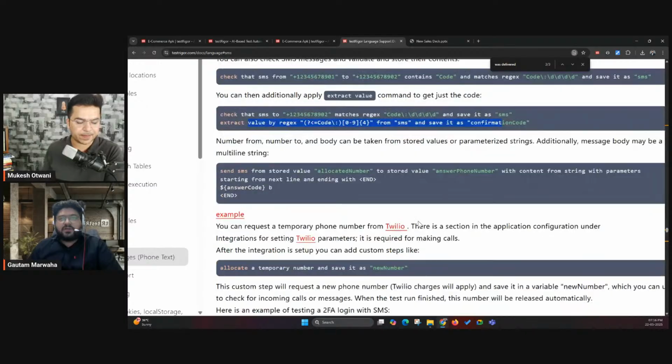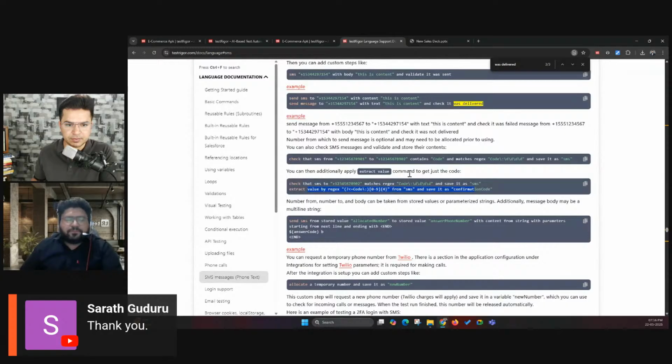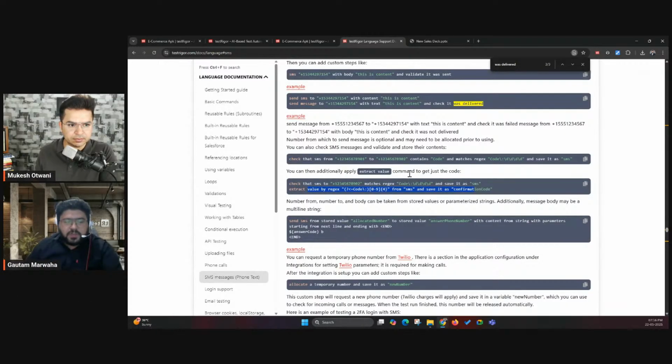Perfect. All right. And guys, you can automate it in case you are receiving the OTPs in your authenticator applications like Google Authenticator or MFA. That can also be automated using TestRigor.